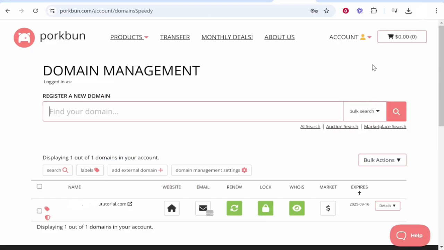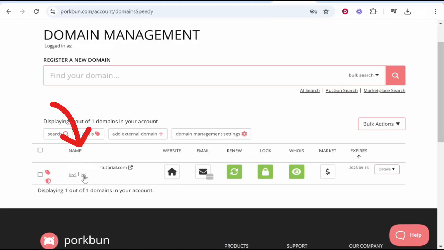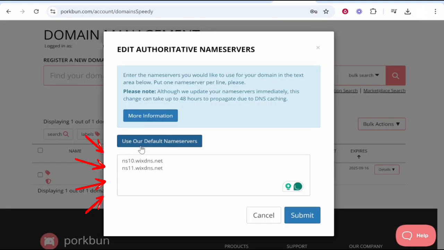First, log into your Porkbun account. Once you're in, click on Account at the top right, then select Domain Management. Here, you'll see a list of all your domains. Find the one you want to work with, hover your cursor over it, and click on NS, which stands for Name Servers. Now, you'll have access to your current name server settings.